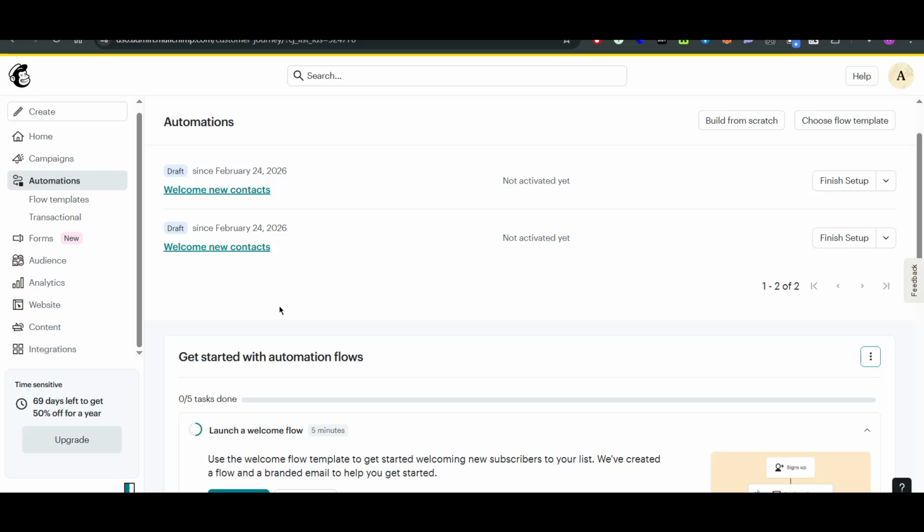In this video, I'll be doing a comparison between Mailchimp and Brevo in terms of the landing pages, how the landing pages go with each of these platforms.